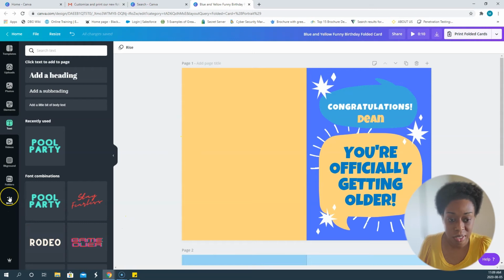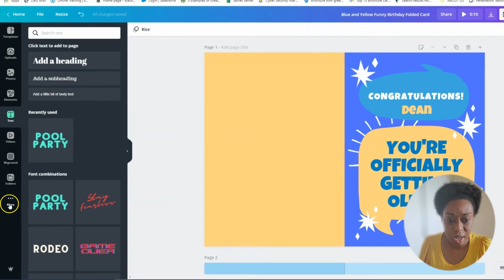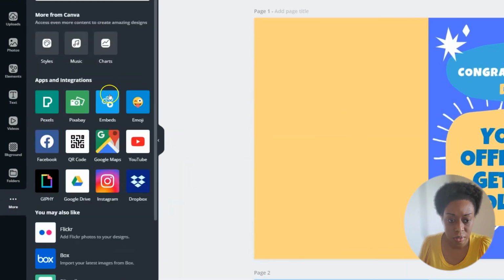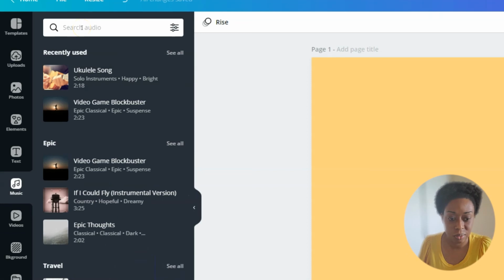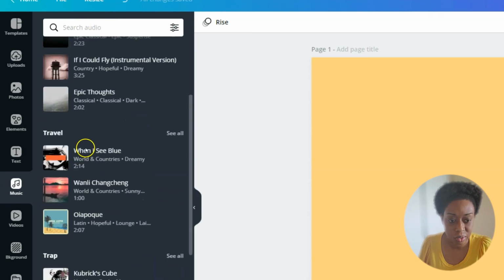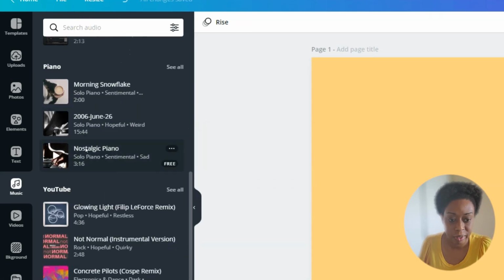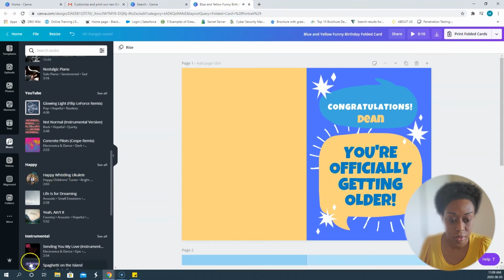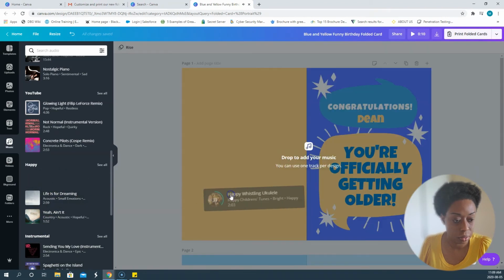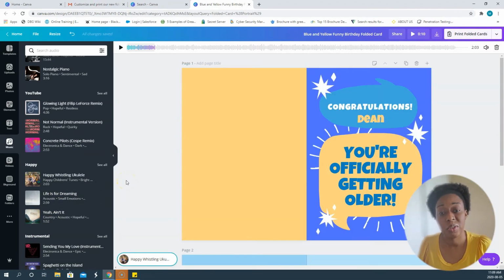One thing too is that since you're going to go digital, you can add music. So we're going to hit more here, hit the music option, and we can find something to play. Let's choose something happy. That's what that sounds like. Oh, let me pull it over. So now you have some music that you can add to your card.